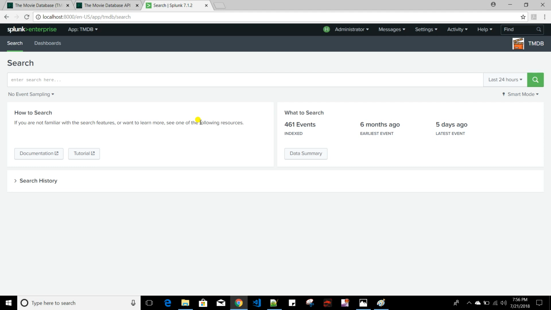In the next video, we will discuss how to create modular input. Specifically, first we'll discuss how to create scripted input for your app so that you can query the IMDb database and index the data into Splunk.